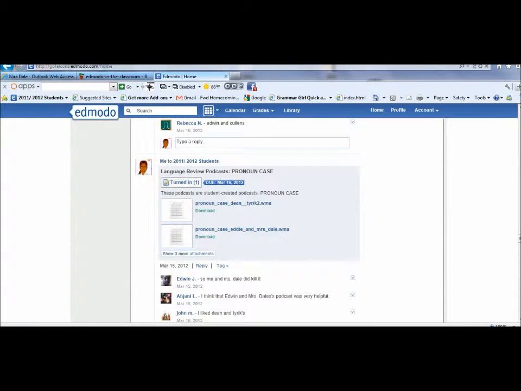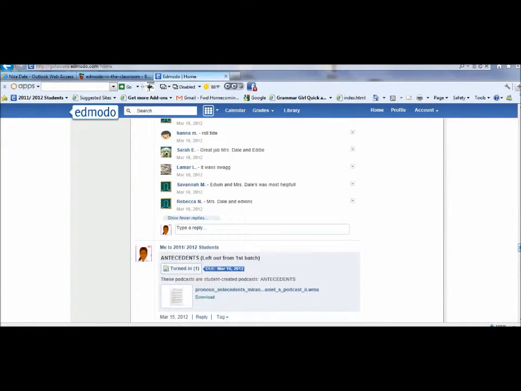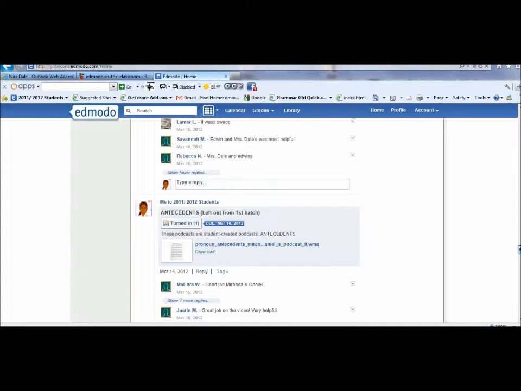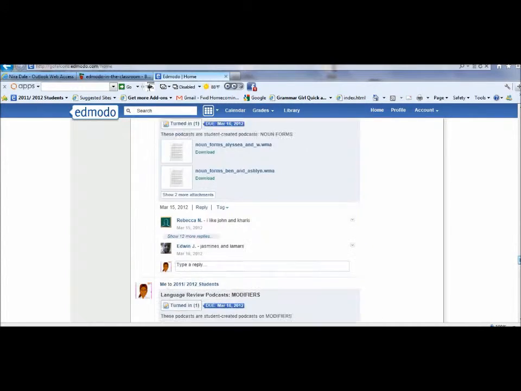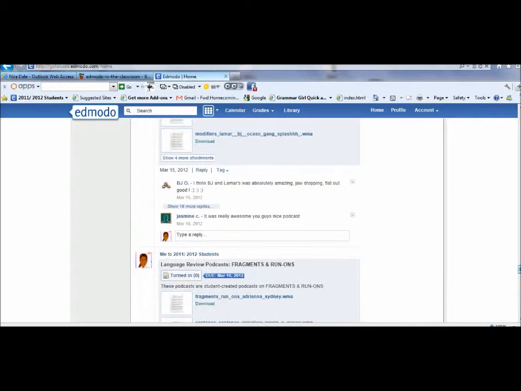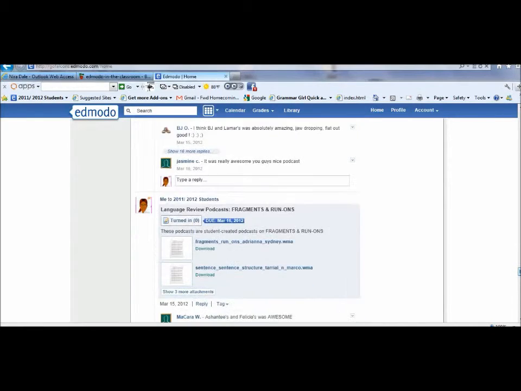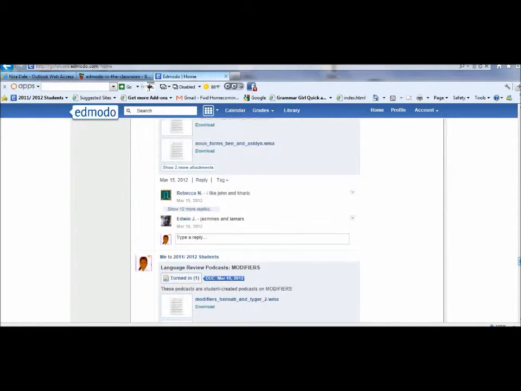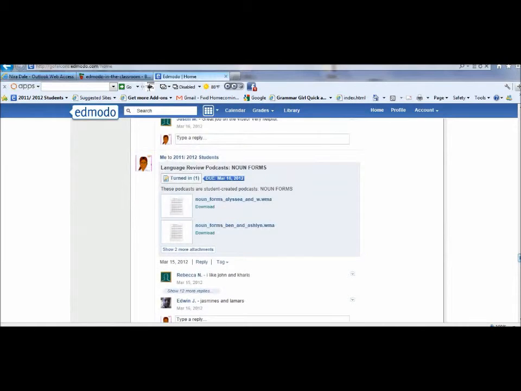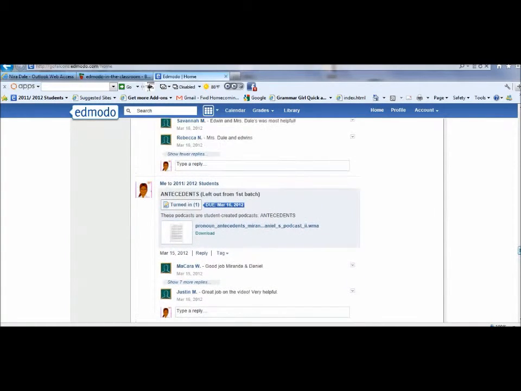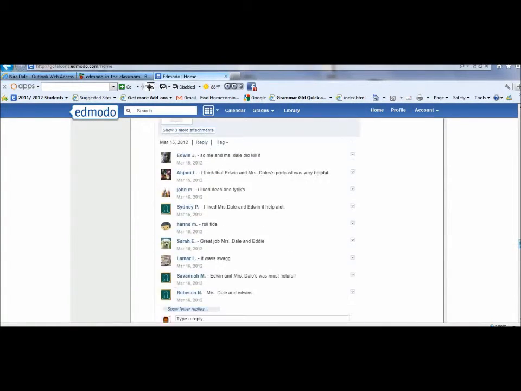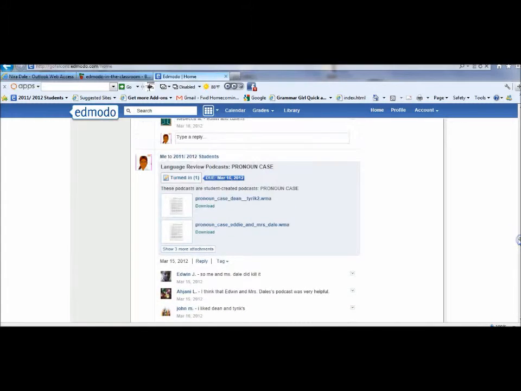So the students did a little language review podcast and they split up all of the different reviews. Some of them did antecedents, some of them did noun forms, some of them did modifiers, so forth and so on. And they uploaded fragments and run-ons. So different groups did different topics, and all of my classes were assigned a different one. It's kind of like a digital form of the jigsaw. And everybody uploaded their podcast so you can listen to all of the podcasts on pronoun case.